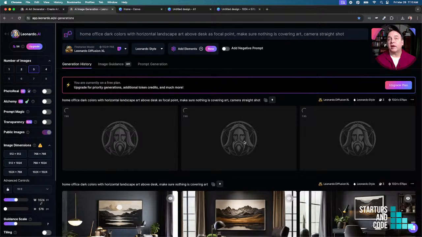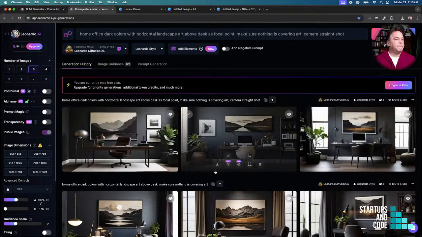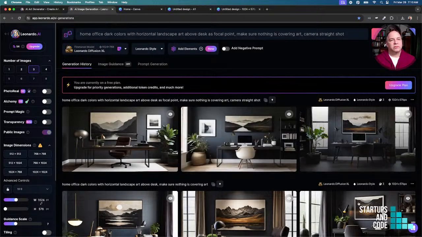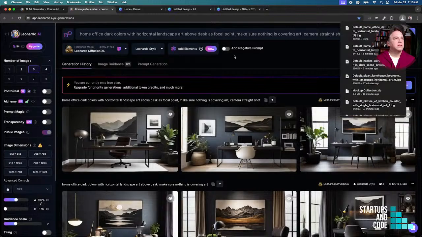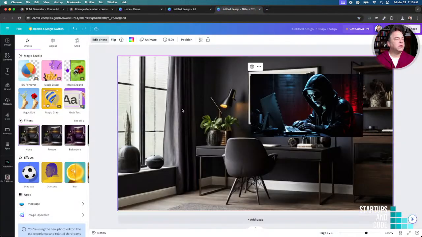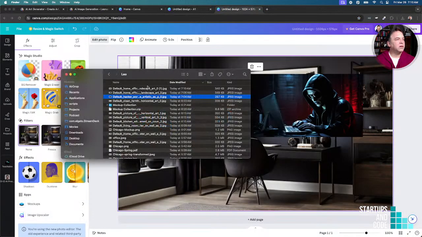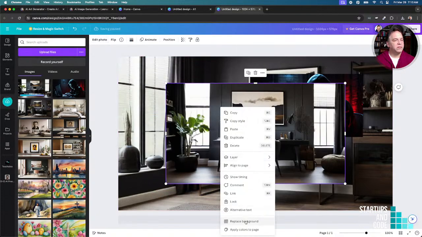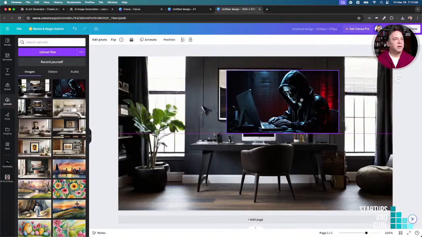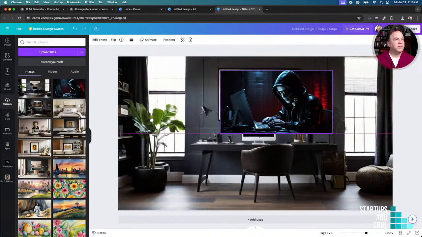And this is all real time. It's kind of crazy how fast things have gotten. And I like this one. You see how it's straight? That's kind of what I was hoping for. So I'm going to download that image. Save. Done. Come here, take this, drag it here, set as background. Great. And then I line this up.